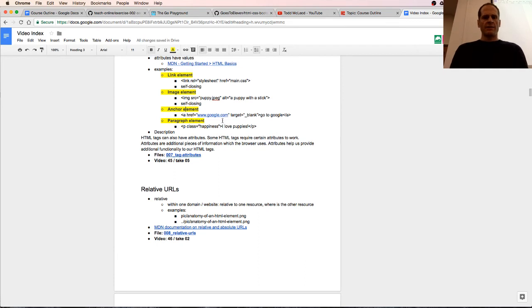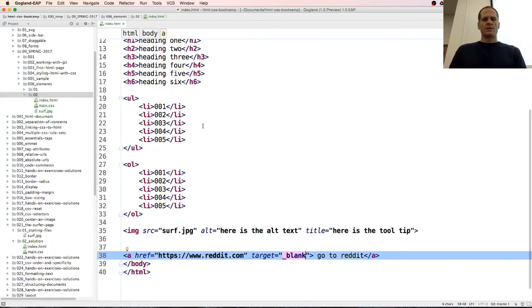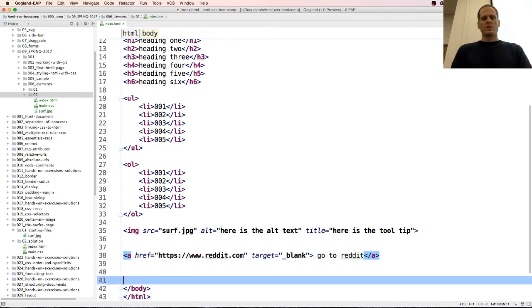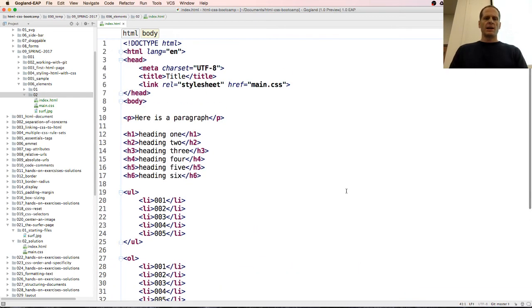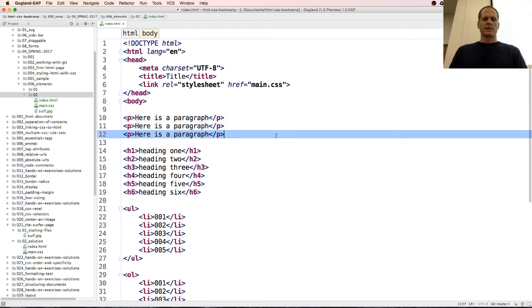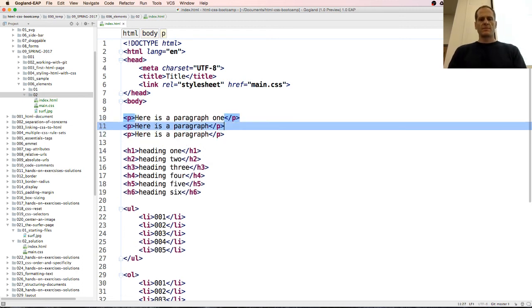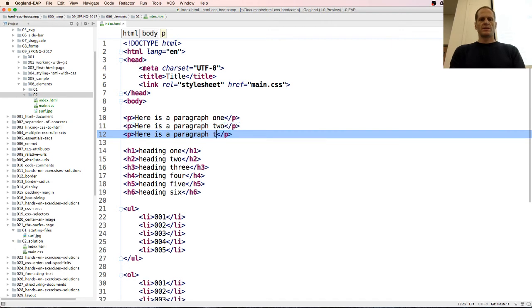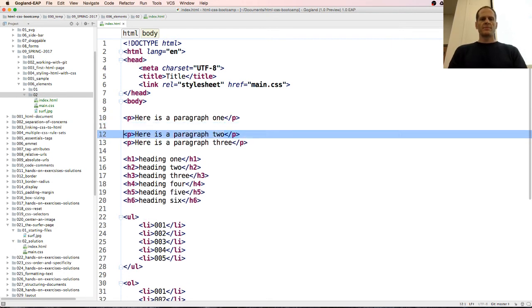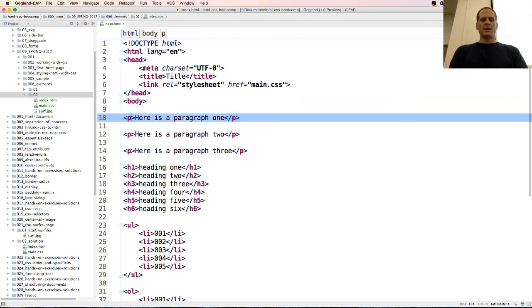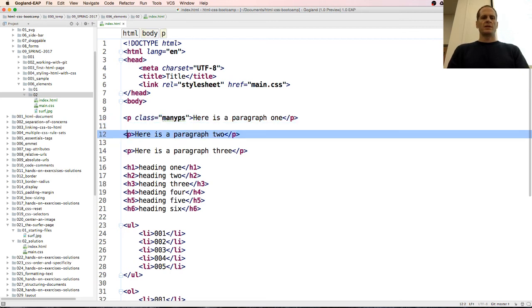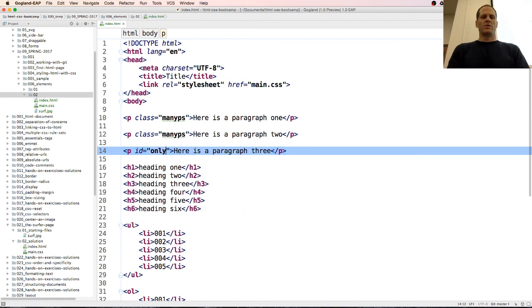And then we have paragraph. Here we have class, and a class is added. We'll talk about classes and IDs here in a second. So class and ID is how we target stuff with CSS or JavaScript. So I could add here a class, many P's. And this could have the class many P's. And this could have the ID only one.